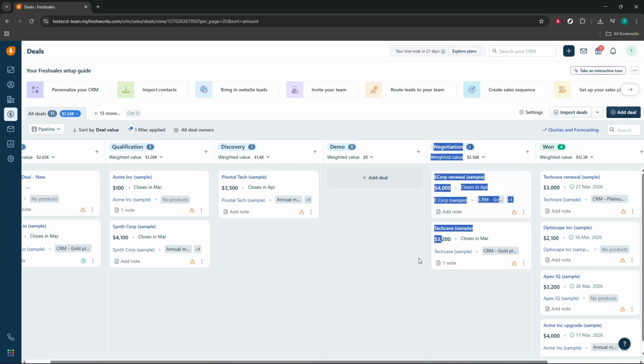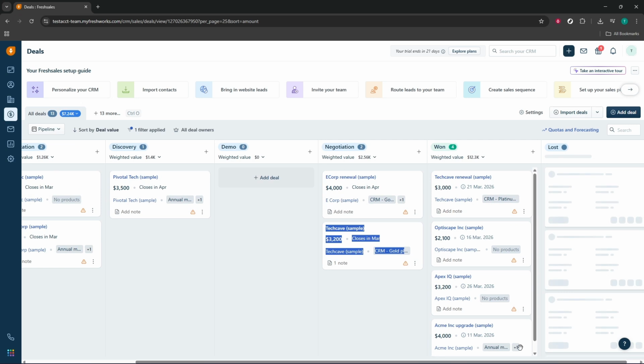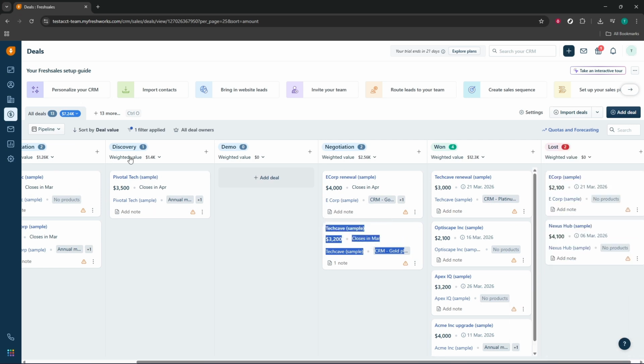Behind the scenes, moving a deal updates your pipeline metrics and may trigger any stage-based automations your team has set up, things like reminders, task templates, or probability changes. That's normal and helps keep your workflow consistent. If you can't drag a card or you see a message blocking the move, it may be due to user permissions or required fields your admin has configured for that stage.